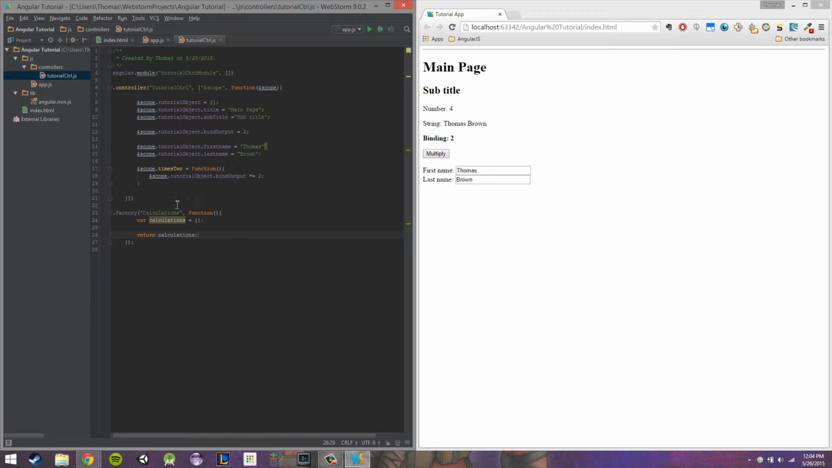Now, using dependency injection, we could take calculations and punch it into one of our controllers or anything else that would want to use this service. Remember, our first parameter is the name, so our minification algorithms don't get confused, and then we throw it in as calculations. Now I could actually use my service in this controller. Right now, though, it would make no sense to, because it's not doing anything.